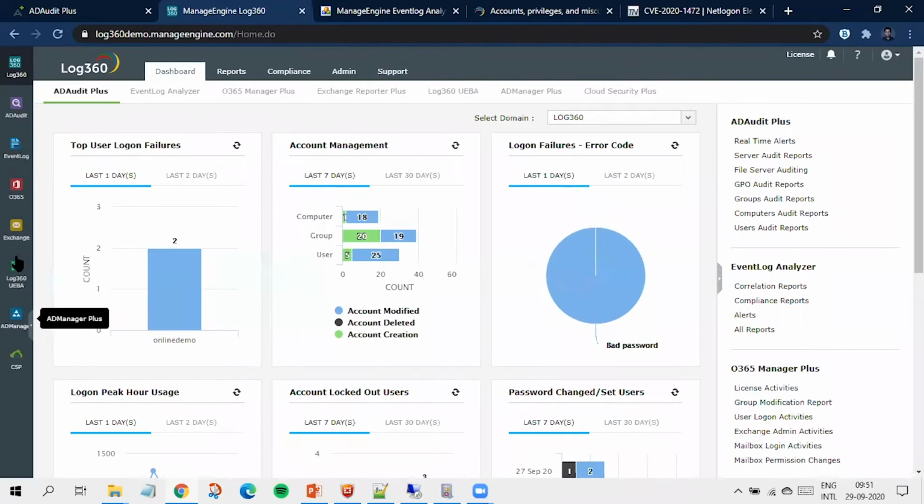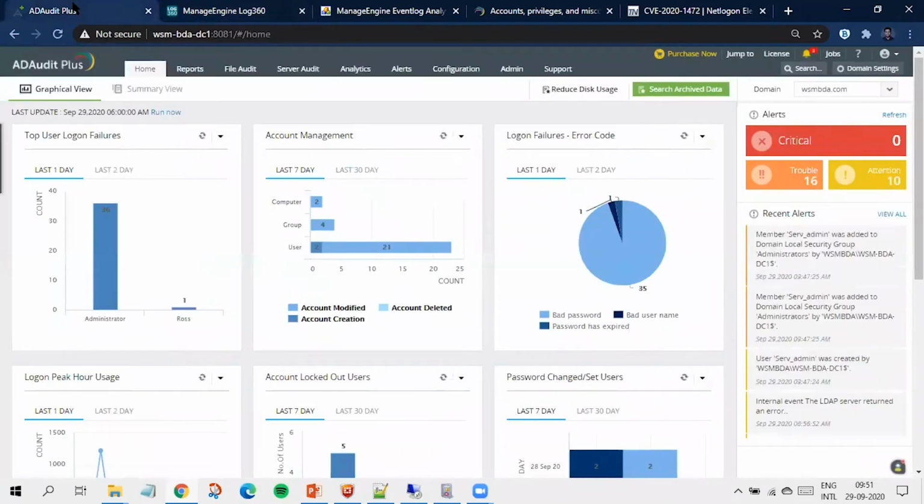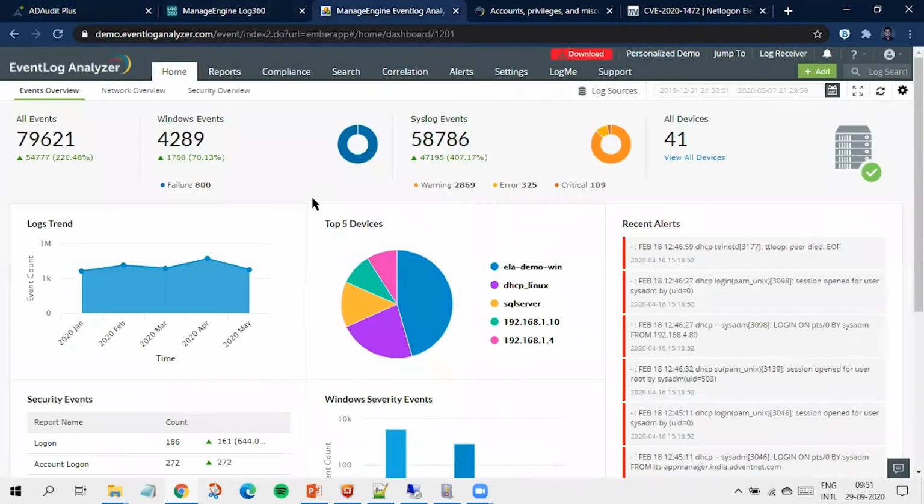The list simply goes on, but for today's webinar scope, we will be looking into ADAudit Plus, a real-time auditing solution for Active Directory, and we will be looking into EventLog Analyzer, a log management, log searching, log filtering, and log monitoring solution for your Active Directory, and not just your Active Directory, but your entire network as well.